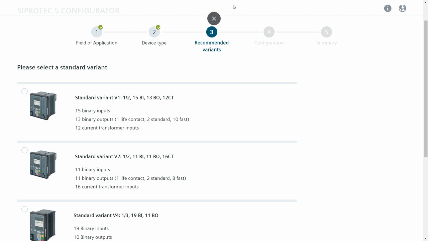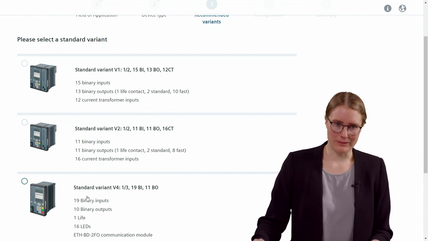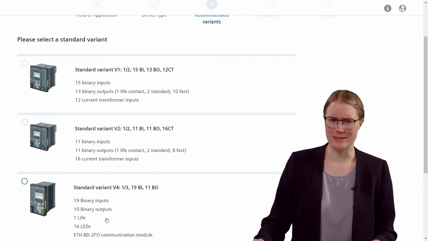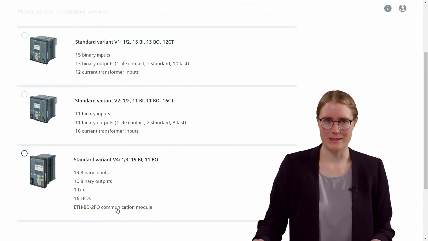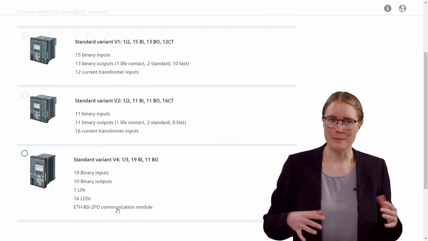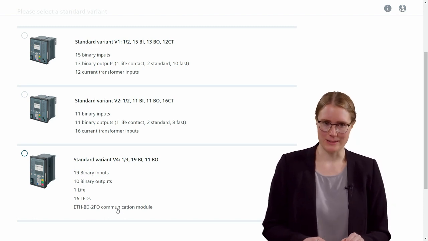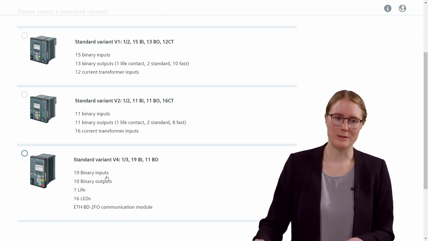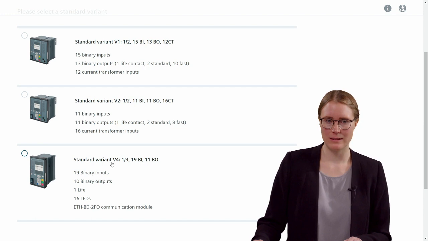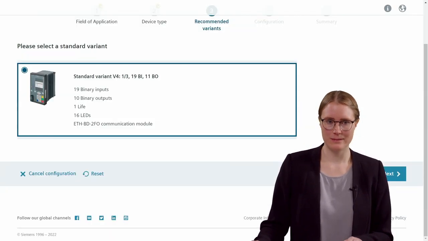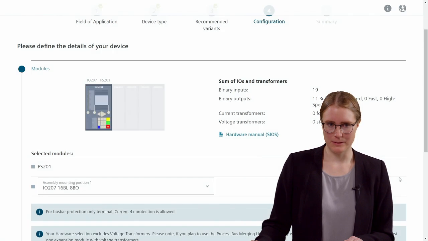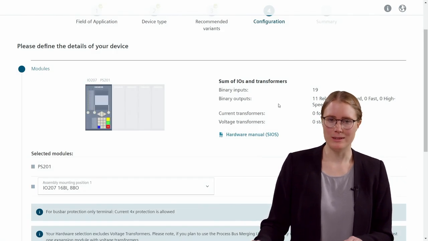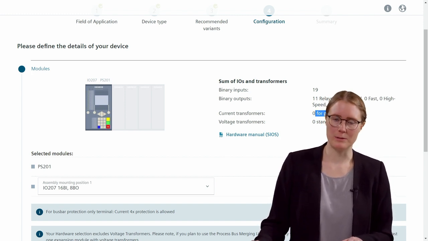And as I explained a little bit before, here the standard variant V4 is interesting. This is always interesting for the fully distributed setup, because here all the process signals from the bay are connected to merging units, and the merging units are then connected to the 7SS85. So we don't need current inputs in the 7SS85 itself. So I select this one and confirm the step. Once again, this overview of binary inputs and outputs, and as you see, 0 current transformer inputs in this case.